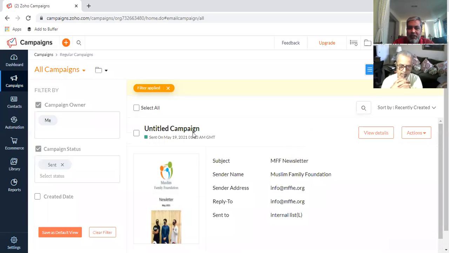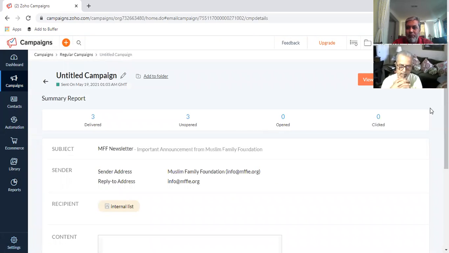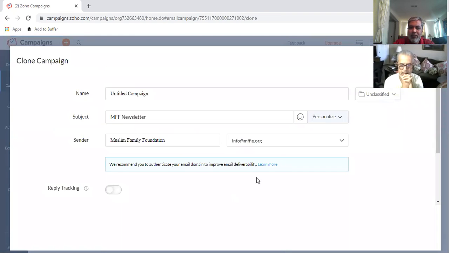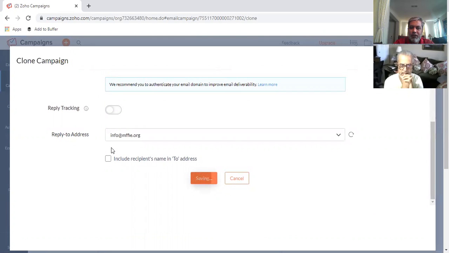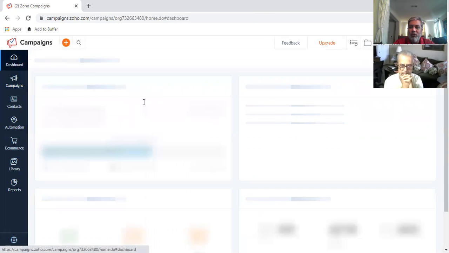So I have this. This is the one that I picked. And then instead of creating a campaign, I can go under more action and I say clone this one. Clone. Right? Making a copy of it. And nothing is changing, so I can save it here.